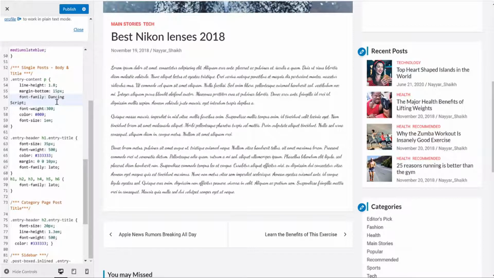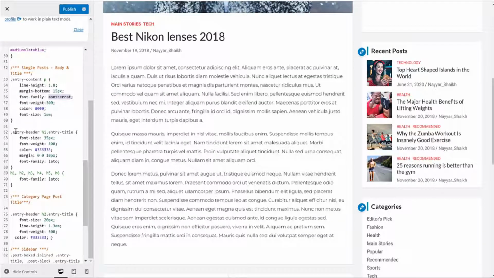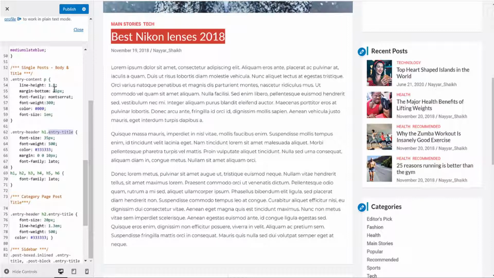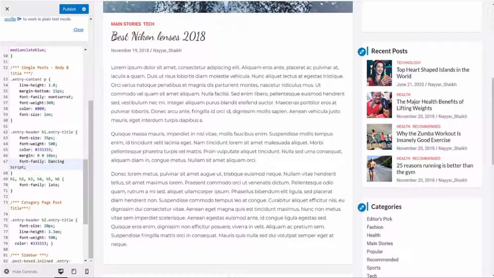Obviously I don't know how to do that, but you can do this for the header. So this is a header, I mean title. So this code is related to the title, because here as you can see at the end it says entry title. So this is title. Let's change this font family. So font family, here we are using Lato. Instead of Lato, if I want to change this to this, now as you can see, this thing is now changed. So you can control these things, and after that click on publish.